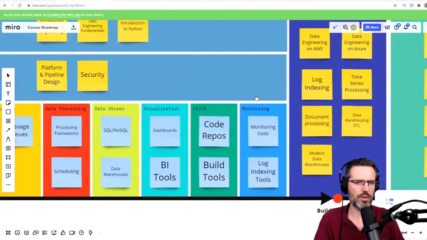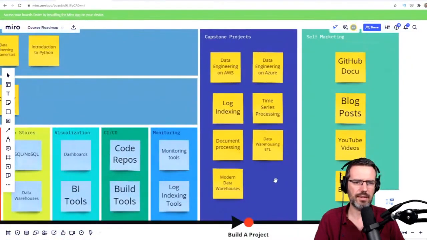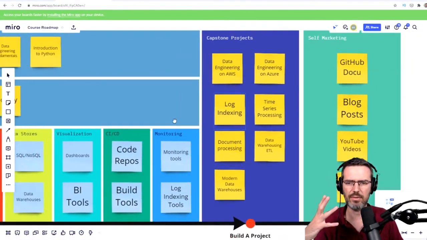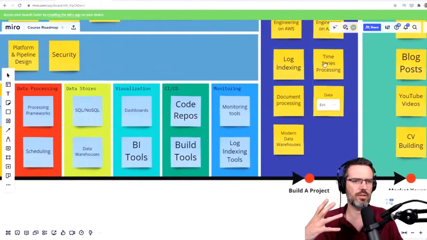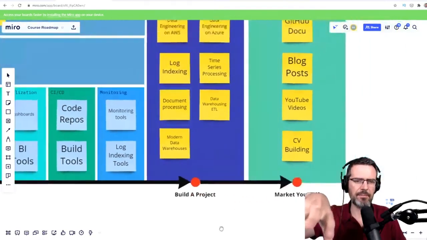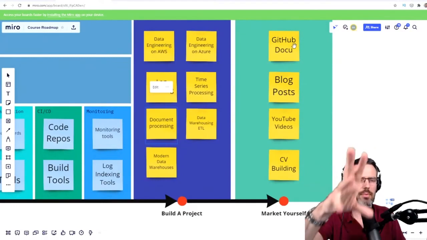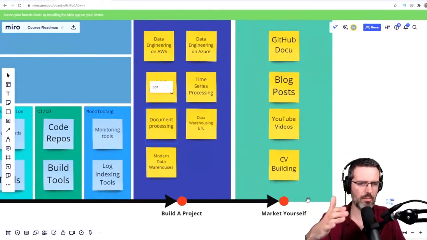visualization, CI/CD, monitoring. And a bunch of these would then, in my thinking, build a capstone project, where, for instance, you're doing a log indexing project, and you're using a bunch of these tools to actually do these capstone projects. And that's what I'm basically trying to plan. Once you have built these projects, you then do documentation on GitHub, or blog posts, or YouTube videos, build your CV, and then you basically market yourself.